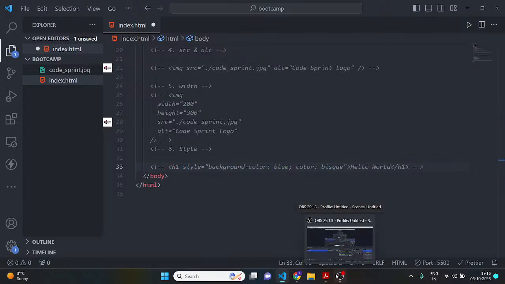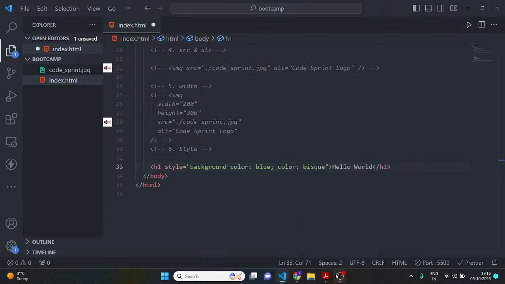Before that, are you guys clear with this? Yes, Rakesh, we can call this an inline style. We'll cover this tomorrow because we'll be covering the CSS part, so we'll cover the different types of styling in tomorrow's session. For now, that's great. So are you guys clear with this? Can we proceed to the next topic? Just say yes in the chat.